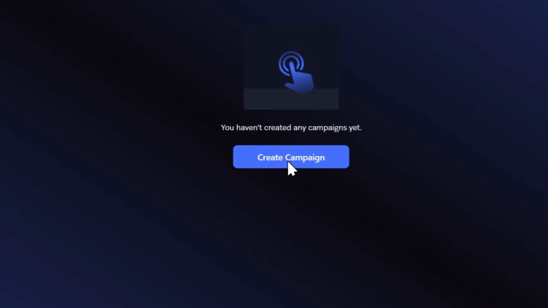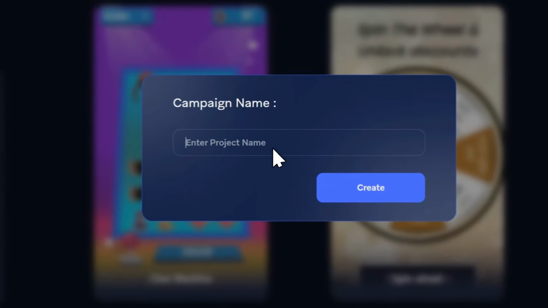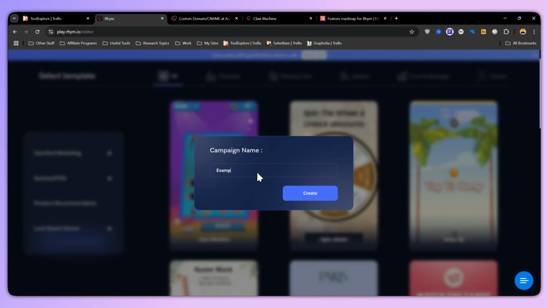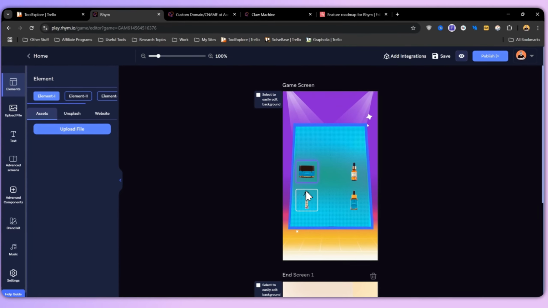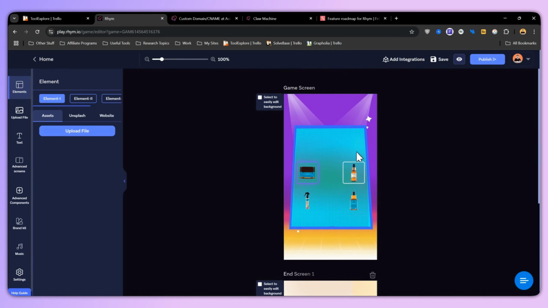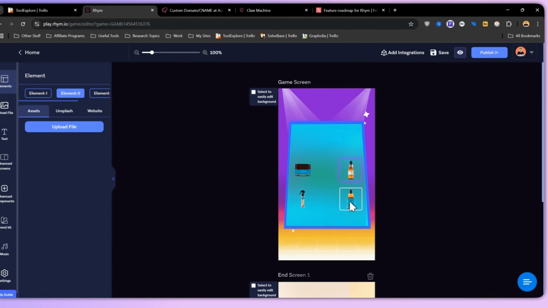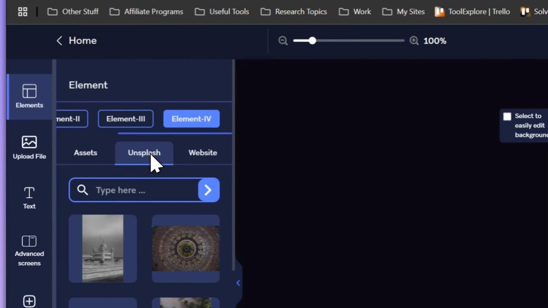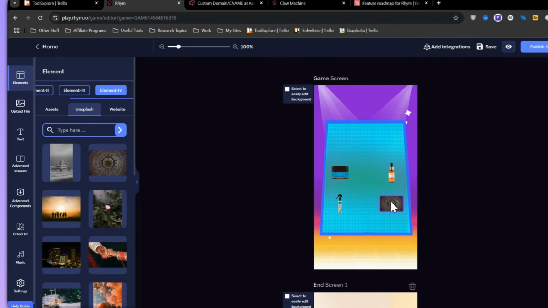So click on create campaign and let's create the claw machine. So let's click here, create, and let's say example. Click on create. And once we are inside this, we can change things. So this is the game screen. I can click on these elements and change the assets. So this is element 3, element 2, and I can go to Unsplash and choose any of these images. So if I select this one, it's going to enter that image over here.